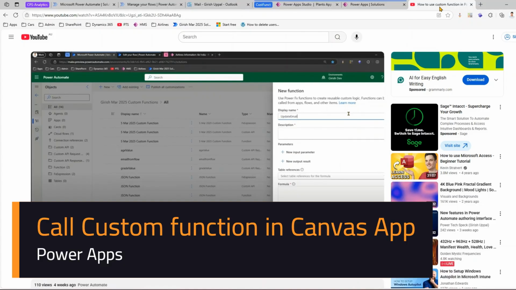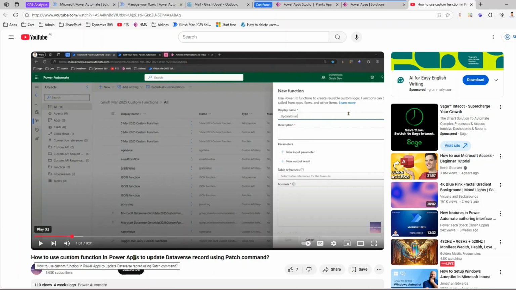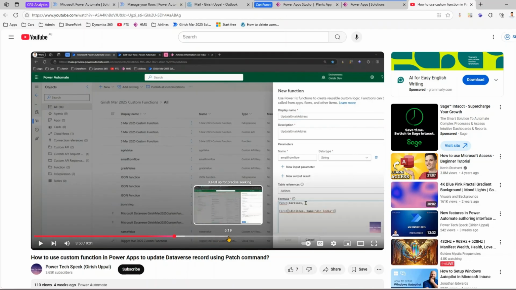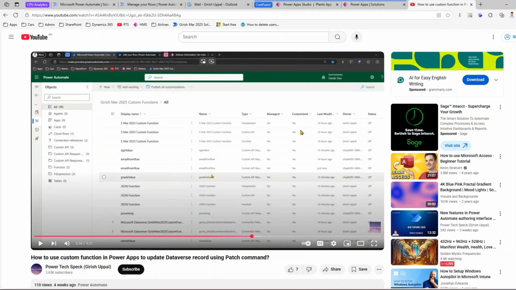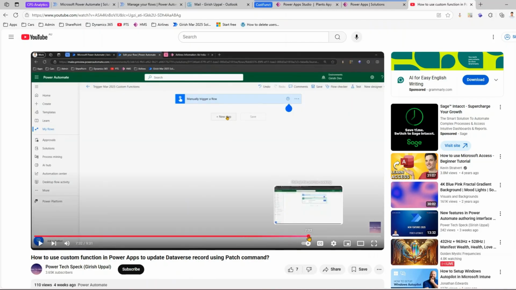A while back, I posted a video on YouTube on how to use a custom function in Power Apps to update a database record. What this video does is show you the functionality of using a custom function in Power Apps. We can create a custom function in Power Apps, and we can call that in Power Automate. So I've shown in the video how you actually call that particular function. I've created a function, and within that function I'm calling that function within a Power App.